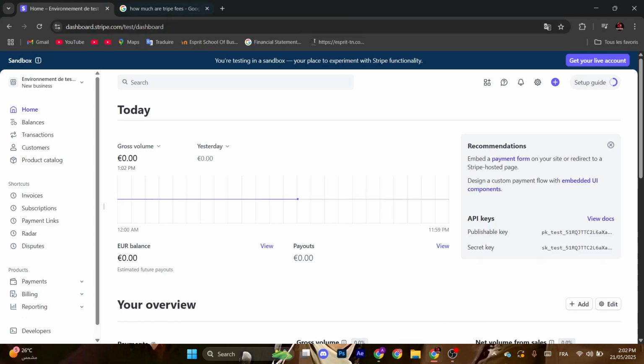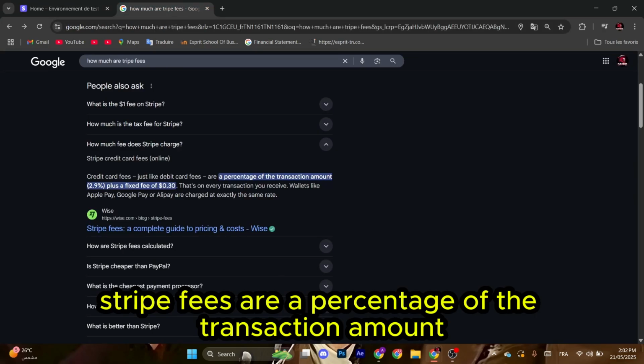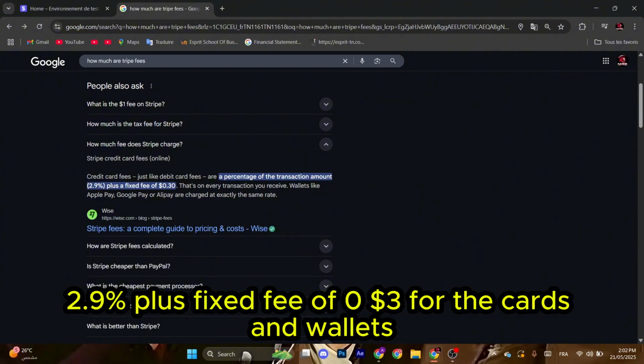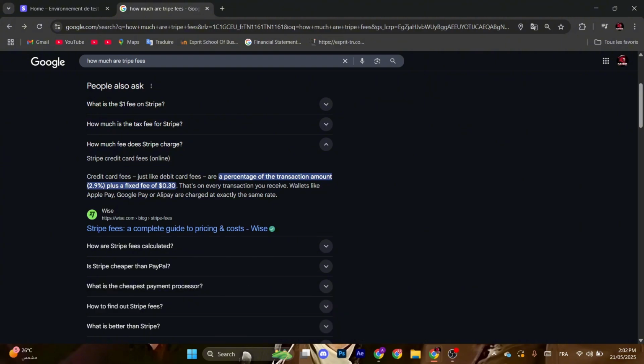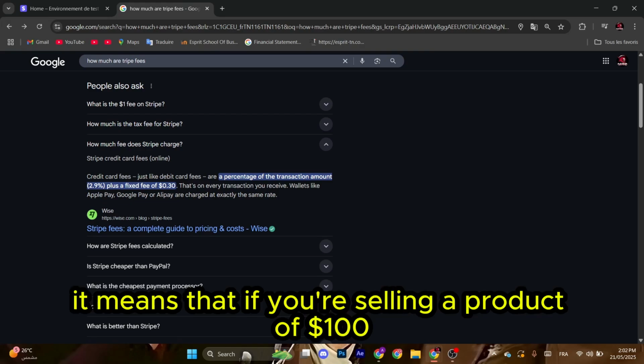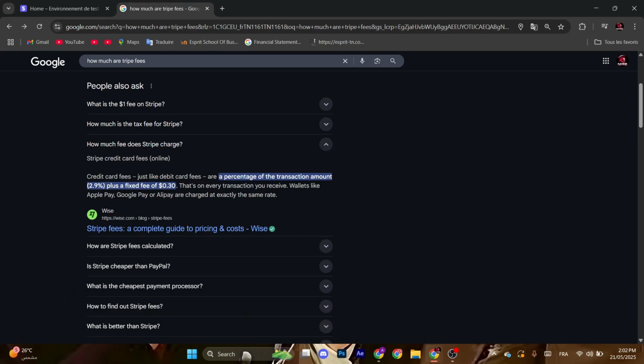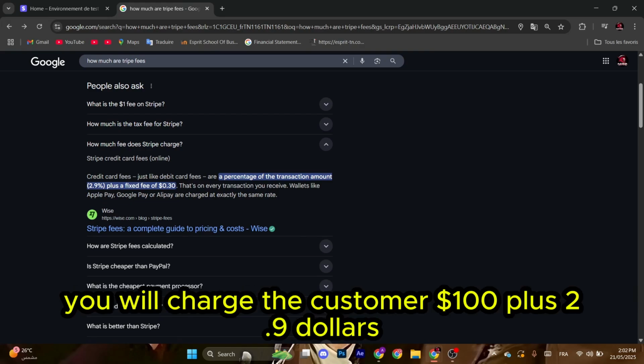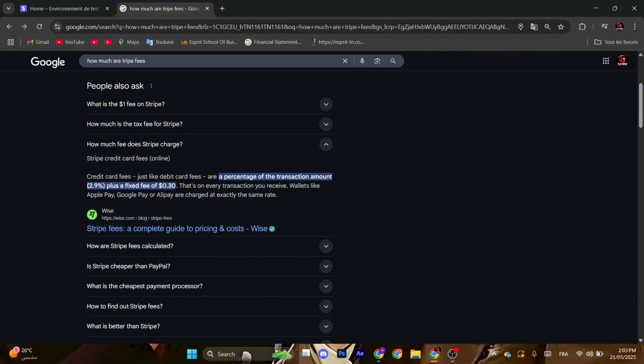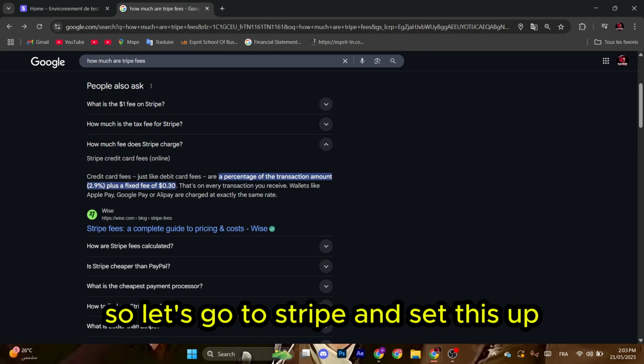First of all, to be aware, Stripe fees are a percentage of the transaction amount, 2.9% plus a fixed fee of $0.30 for the cards and wallets. It means that if you're selling a product of $100, you will charge the customer $100 plus $2.90 plus $0.30 as fees. So let's go to Stripe and set this up.